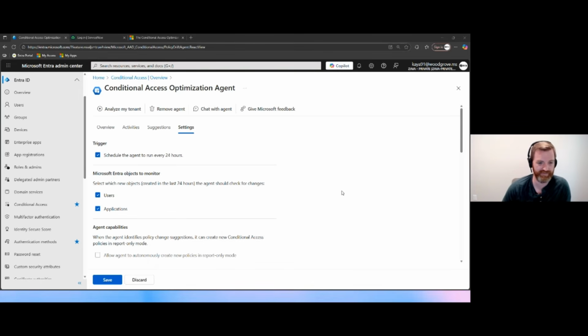Okay. Next one, what would it look like? Oh, sorry. Would this look at conditional access policies for guest users and external users?